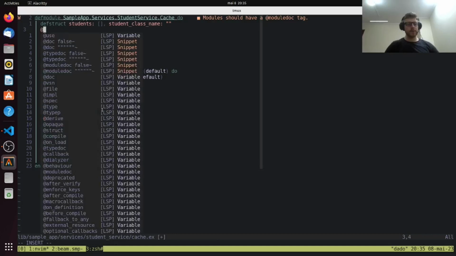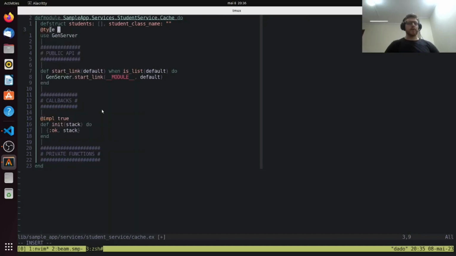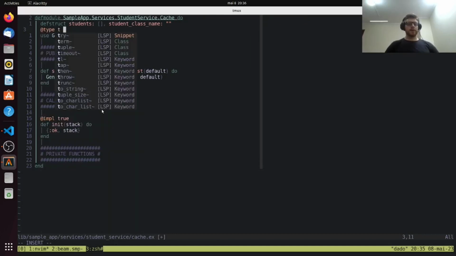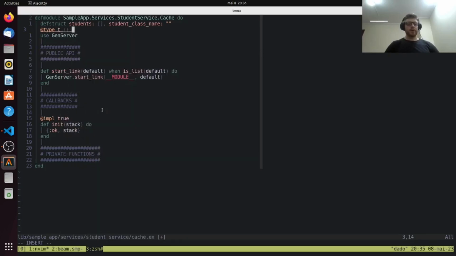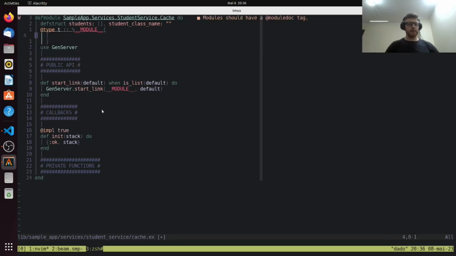We also need to define a type t for this GenServer, which will be this module, like this, and we're going to have students, right?